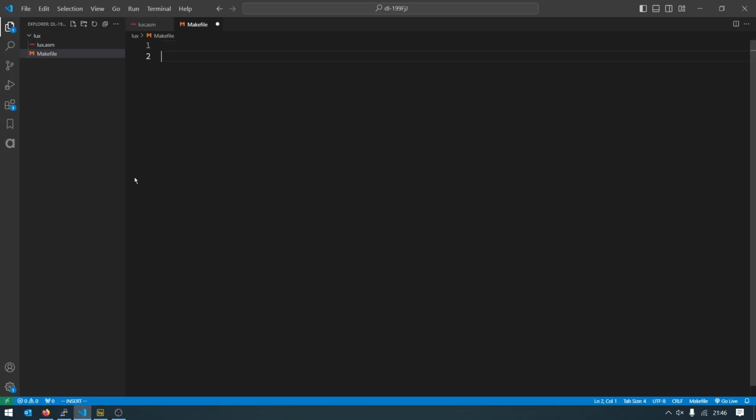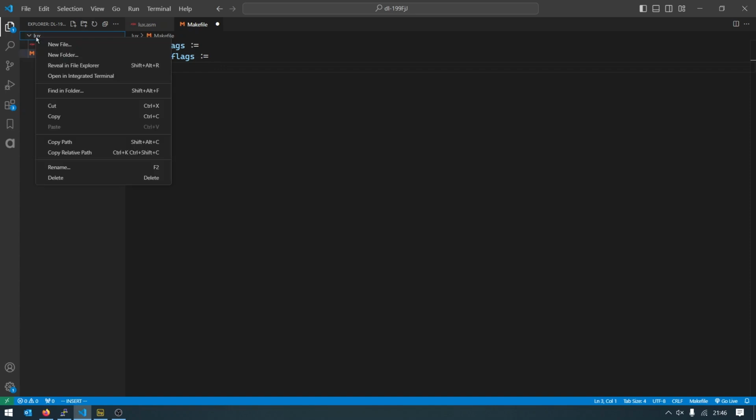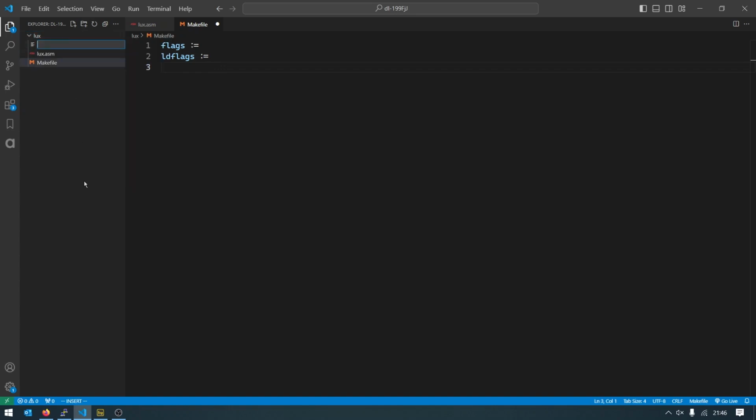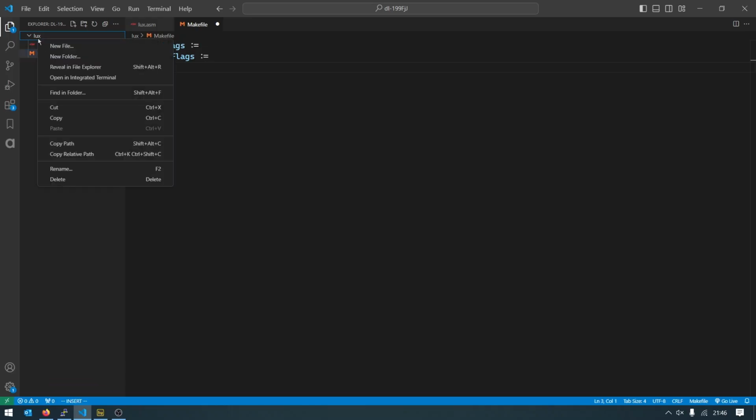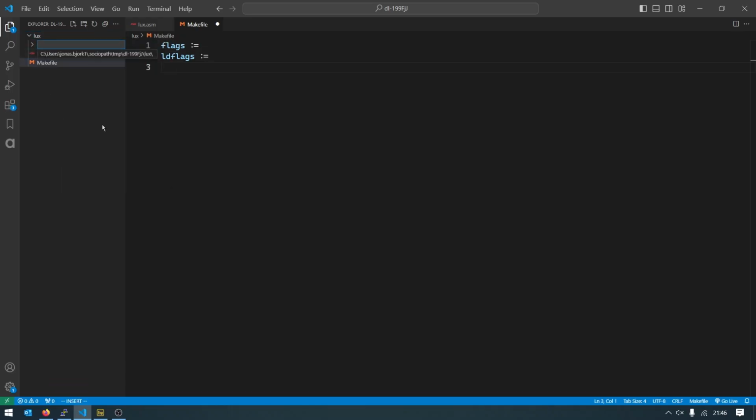So let's see. Maybe we should start with some flags. So we're going to have some kind of flags and some kind of linker flags. I also want to create an include directory where I can have some include files. I need to choose new folder. So let's call this include.